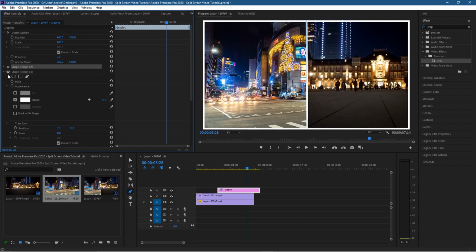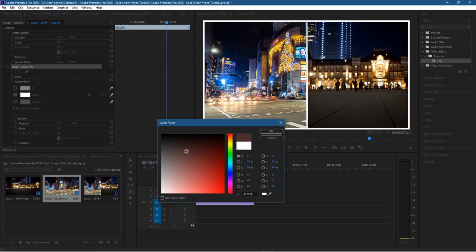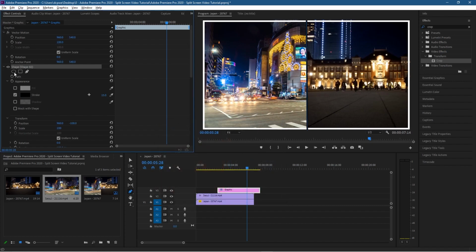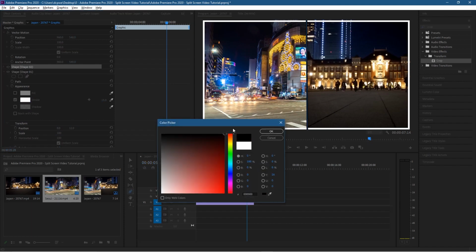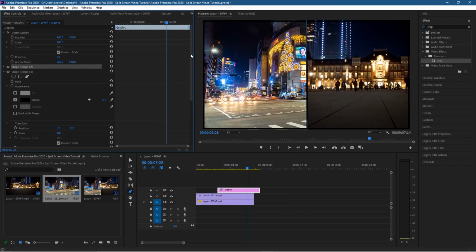So if we expand this one, the shape 2 here, this one will be for our line down the middle, and it's set to 15 as well. If we click here, we can set it to a different color. I'm going to set it to black, so we've got a black line going down the middle. And if we minimize this one and open up the shape 1, which was the box, we can go to the stroke here and set that to black as well, because I think black will look better.